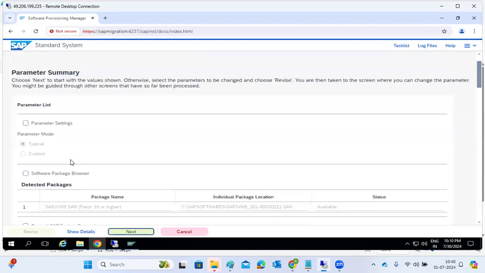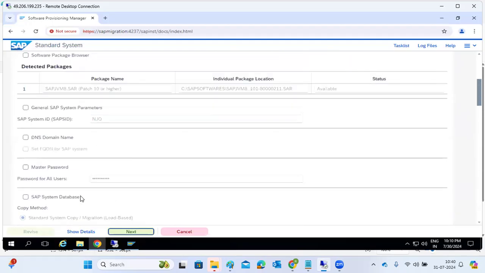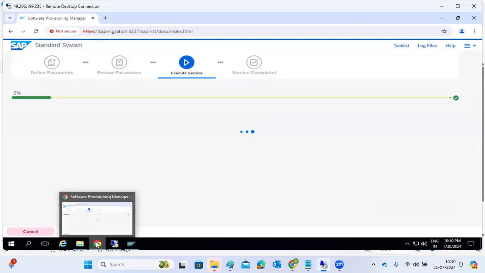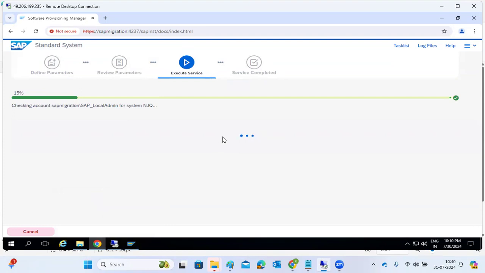Okay, review parameter section. Just cross check whatever you have given. Then click on the next button, and it will start building. It will create the new system as a copy of the existing one, like the NJP system, whatever data, whatever connections are there. All will be updated, including the new components we upgraded. Those upgraded components will also come into the list here. Everything will come as is.